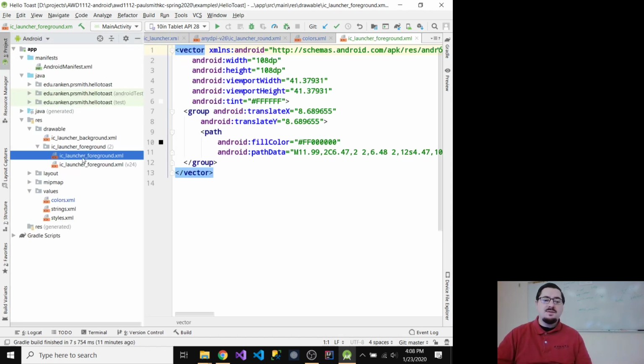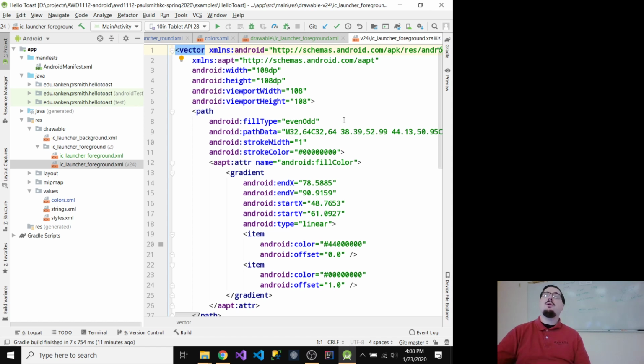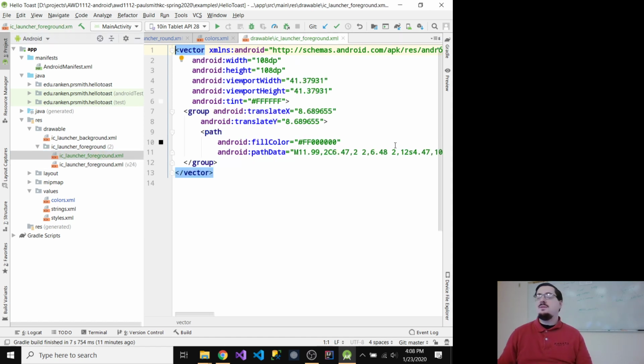Because I created this as clip art, it has basically created something similar to an SVG. But it only will use that SVG for versions of Android 26 or later. Does that make sense? So for 25 and earlier, it's all using PNGs. For 26 and later, it's now using XML. Yes, Google finally realized that we should not be creating so many different versions of our icons, but that only works for newer versions of Android.